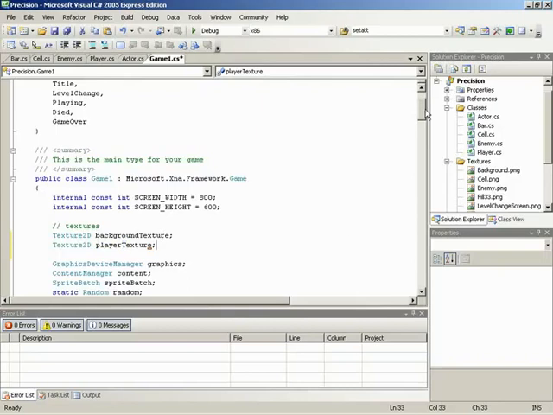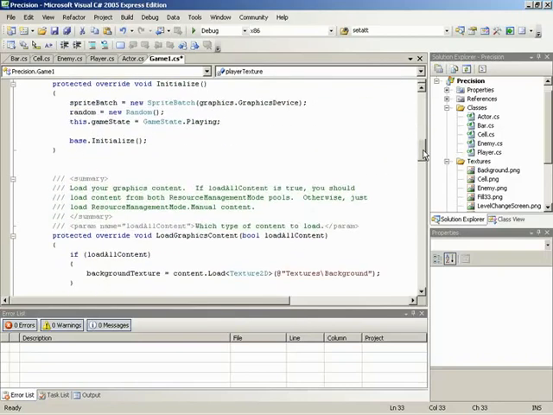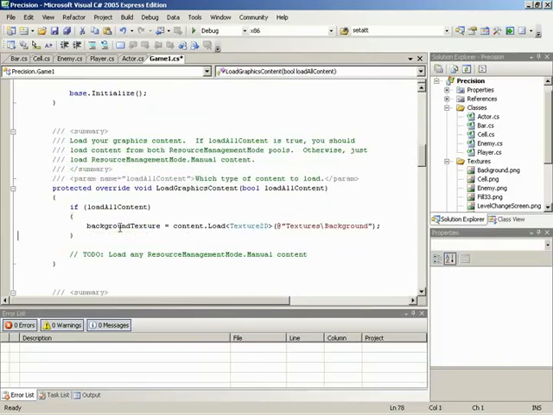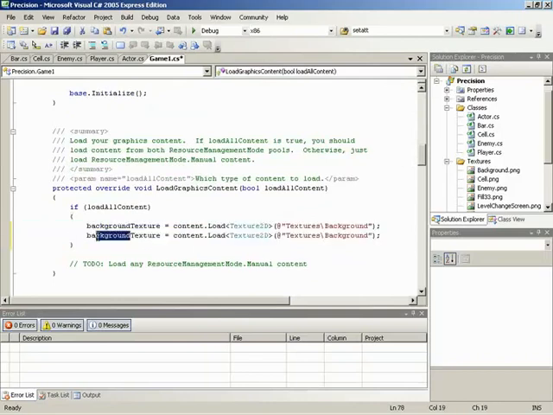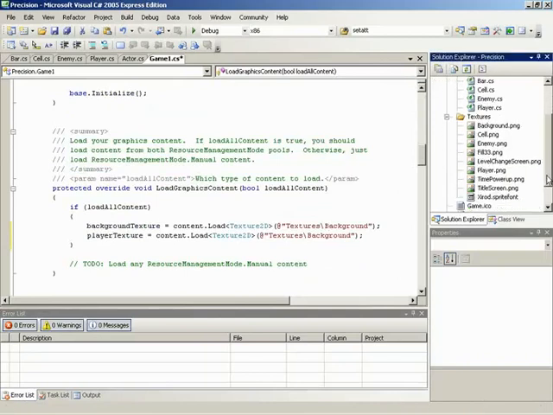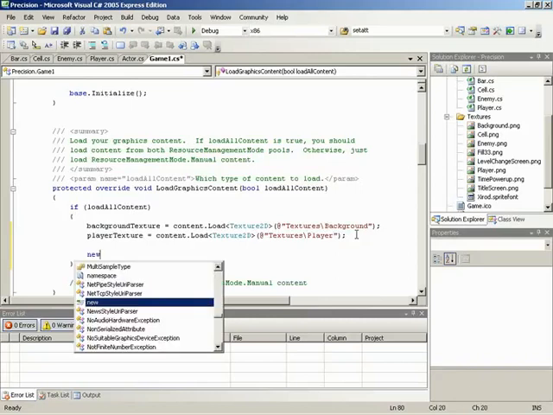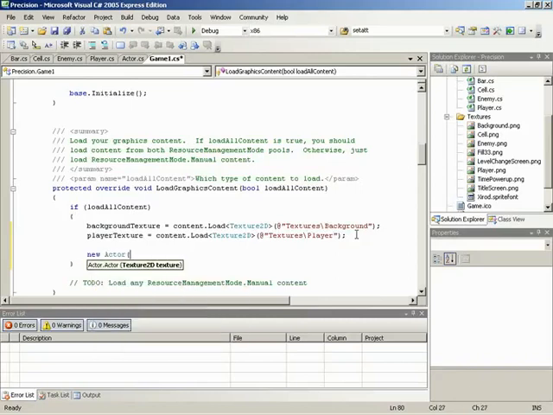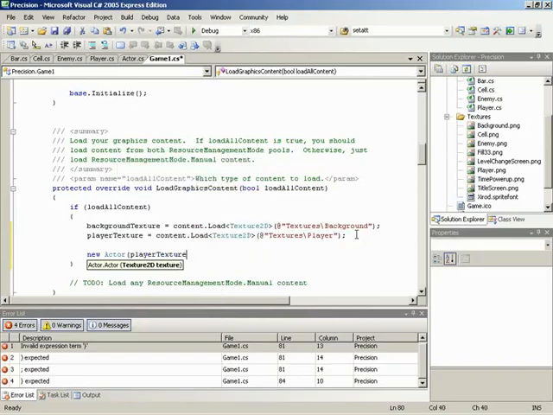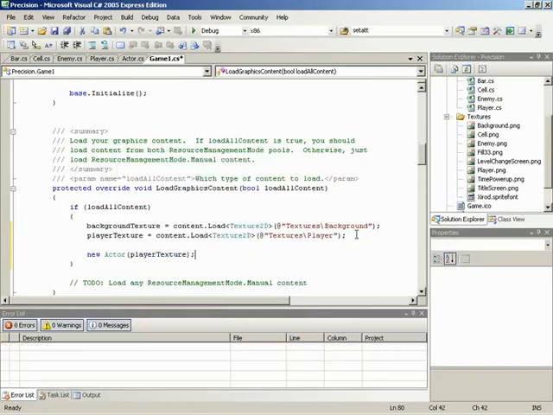Okay. And now let's go ahead and jump down to the load graphics content and create an actor. And before I do that, let me load in the texture as well. So we load in player texture, and we populate that with this player texture asset. So we load in player, and then we can turn around and create a new actor. Now the interesting thing here is I'm not going to define a variable to hold it. All I'm going to say is new actor. And then of course I'm going to need to give it a texture, which I will give player texture, and that's it.